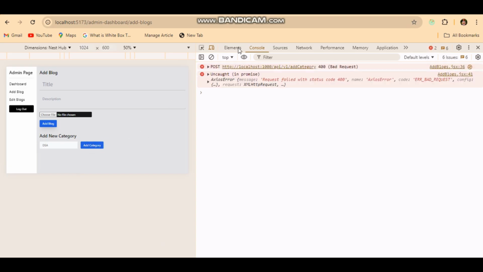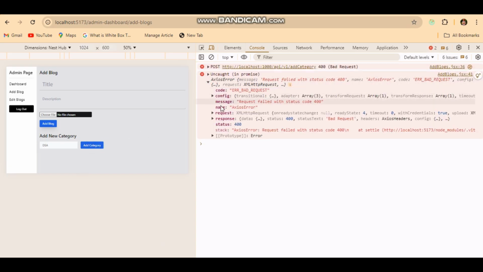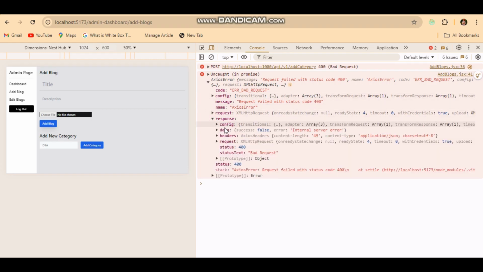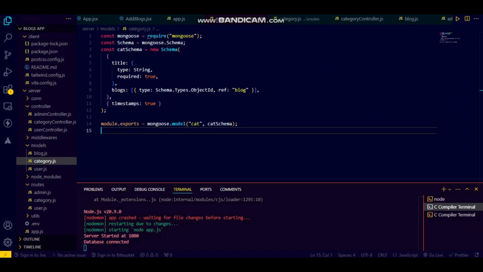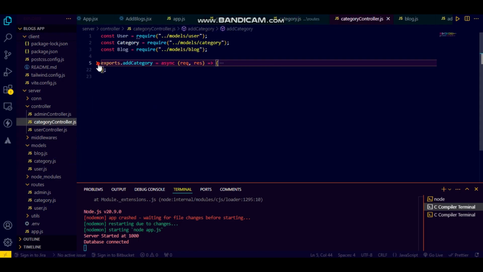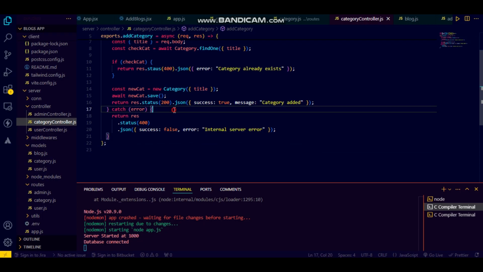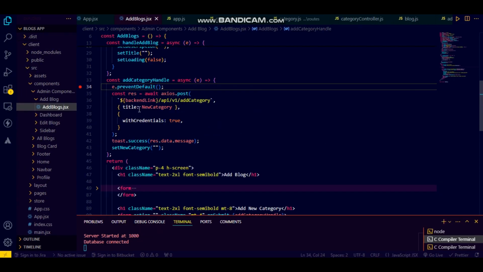If I click on add category, I am having one more error right now. What is this error? Response internal server error. Okay, let me check the error. So exposed add category. Okay, everything is fine. Just do the same things again like we had before, like title as new category within the object, and let us remove the line const title is equal to new category from here. I just want to send the object somewhat like this. So everything was fine on the backend.